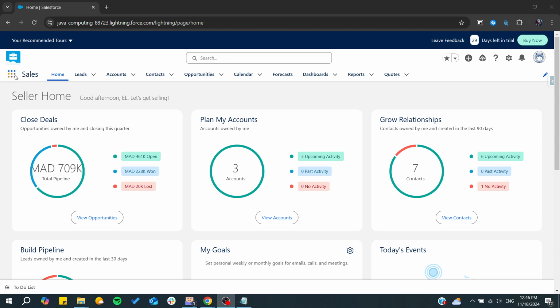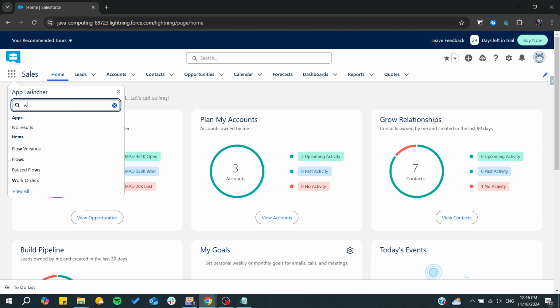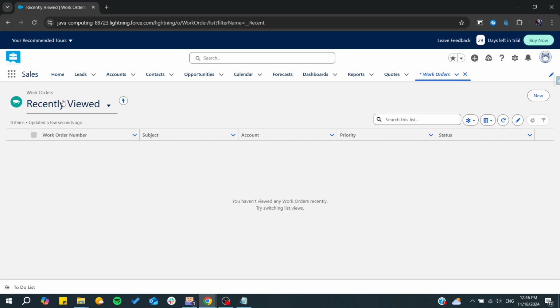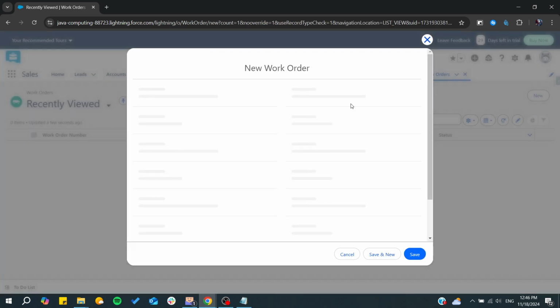So first, you will need to go to the app launcher in your Salesforce and then search for work orders. So here in these items, we will find the work orders. And from here, you can find all your work orders and simply click on New to create a new one.